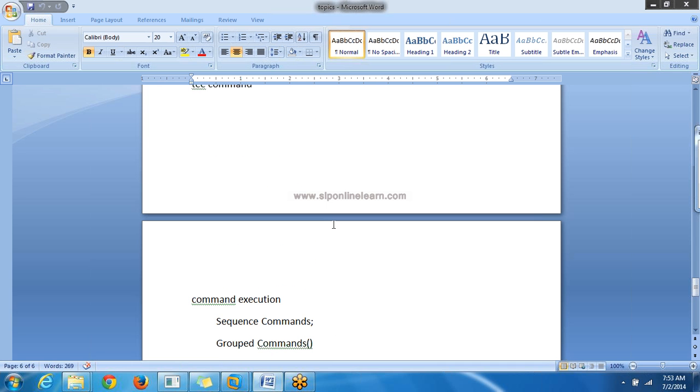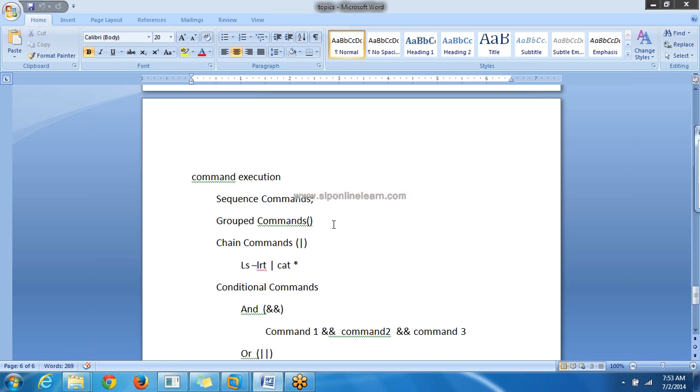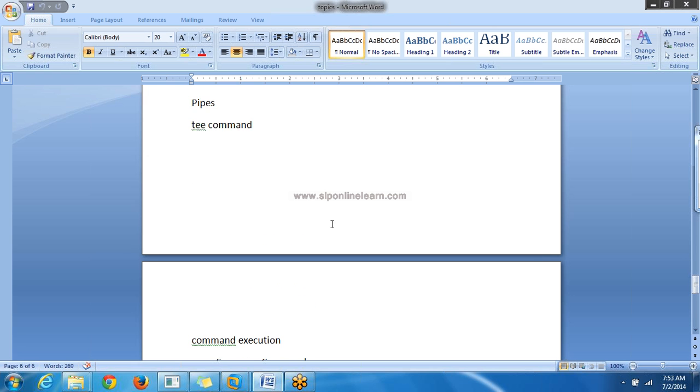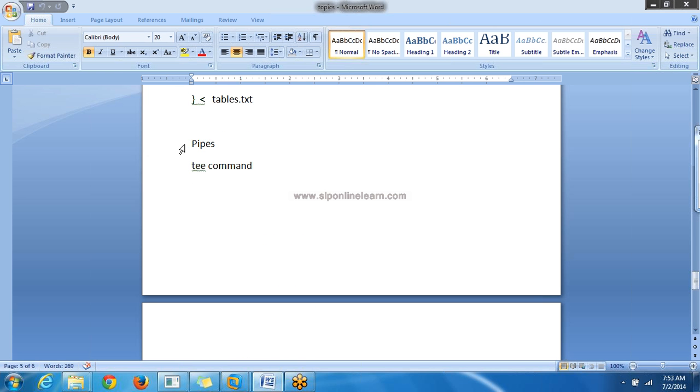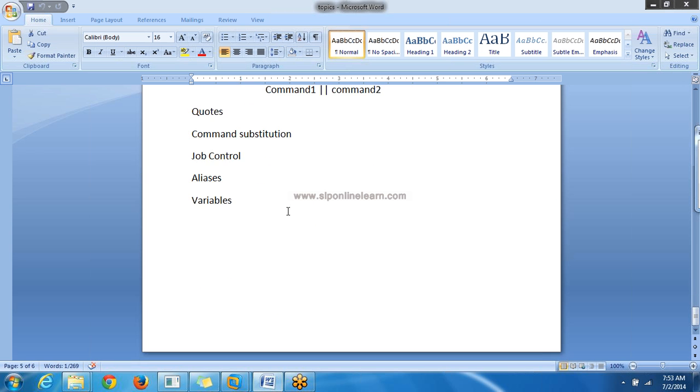So in the last session we discussed command execution, sequence commands, group, chain commands and conditional commands. What is the T command? What are pipes? Okay. So pipe is not a command, it is some option. Okay. Right.